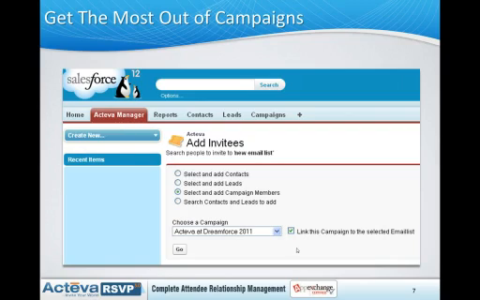And you have an option here called Link this campaign to selected email list. What that does is a couple of things for you. One is it adds new members to the list when you add them to the campaign. So when you want to add people to the list, you simply add them to the campaign, and ActevaRSVP automatically puts them on the invitee list. So all you have to do is manage the campaign, and that's one half of the two-way synchronization.